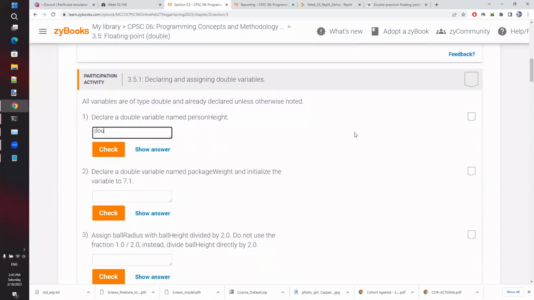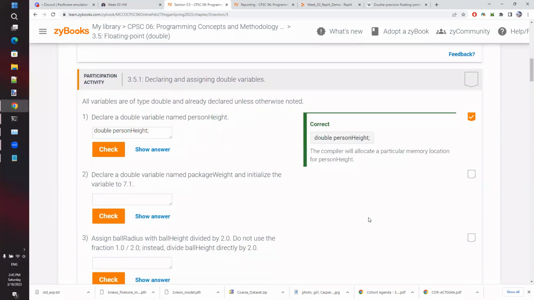Declare a double, and it's supposed to be called person height, right? So just like you do for integers, declare a double variable named package weight and initialize it to 7.1, right?